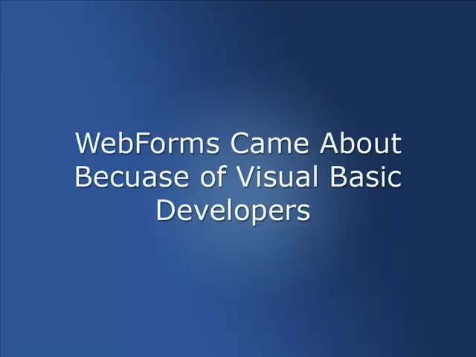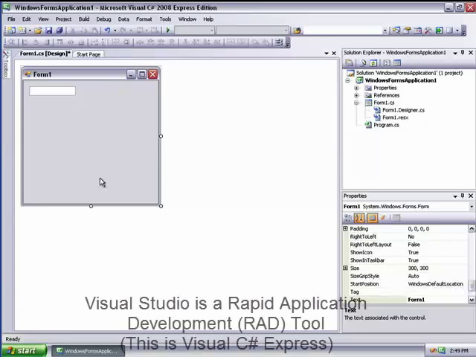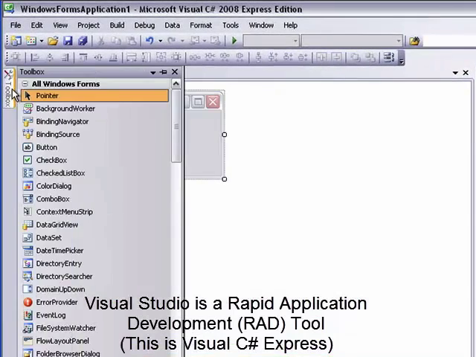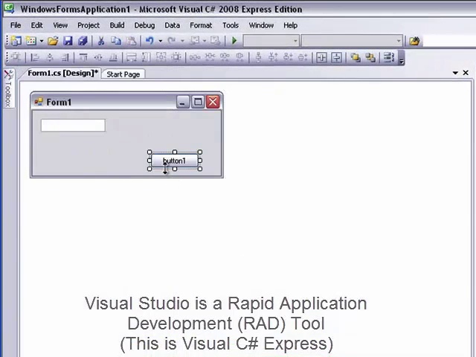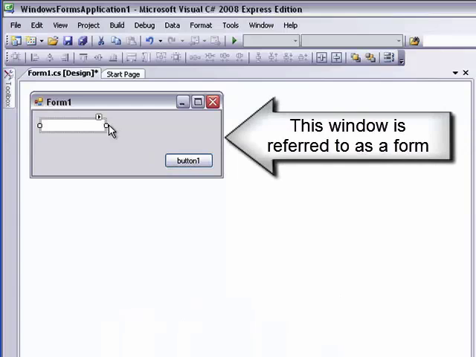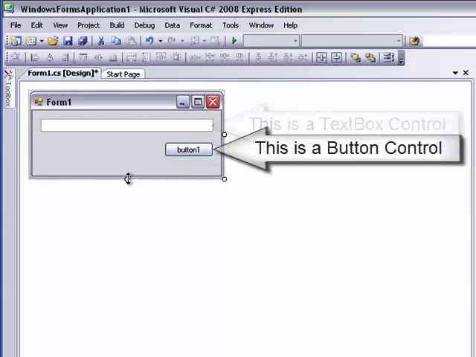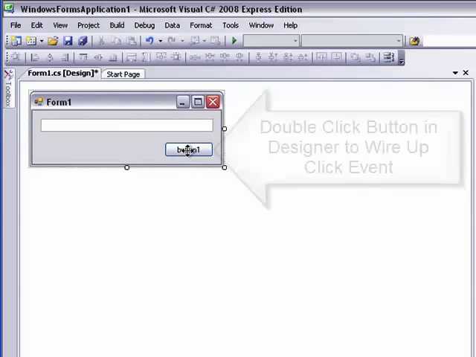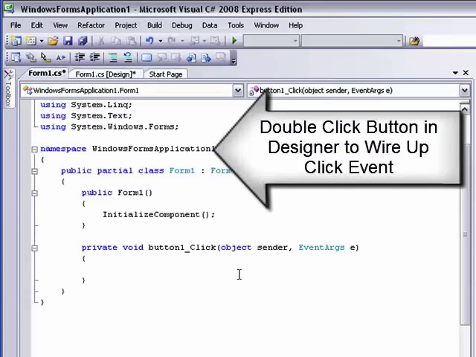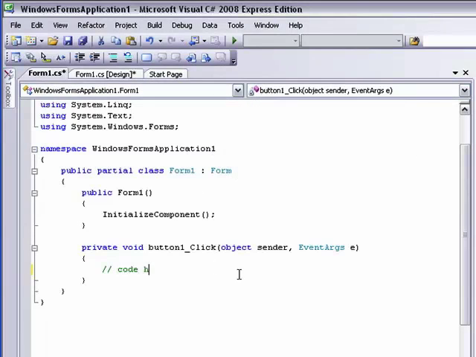At the time, the majority of programmers writing applications for Windows were using Visual Basic, and these VB programmers were using visual tools called Rapid Application Development Tools to aid them in developing their applications. VB developers were able to design their windows, which are called forms, by dragging and dropping UI elements, called controls, onto their form. They could then position and size the controls and wire up events to execute code when the user causes an event to fire. The application's code was completely separate from the UI's code.